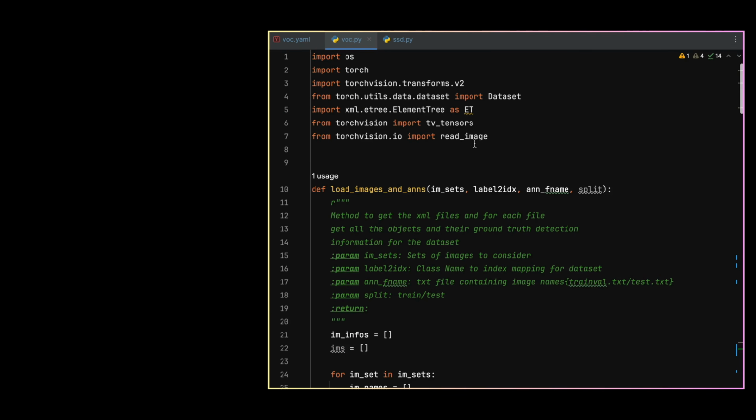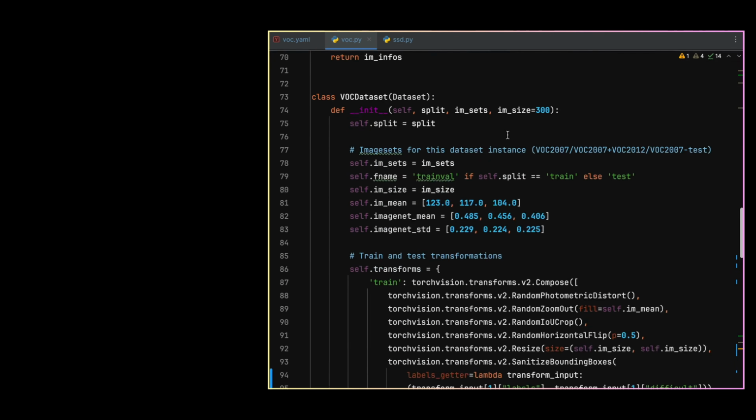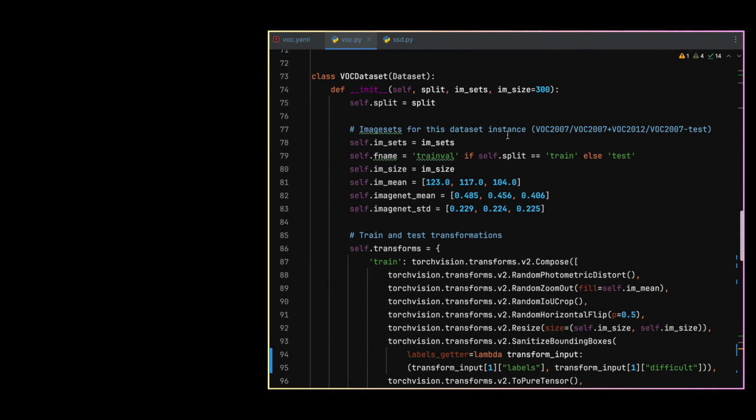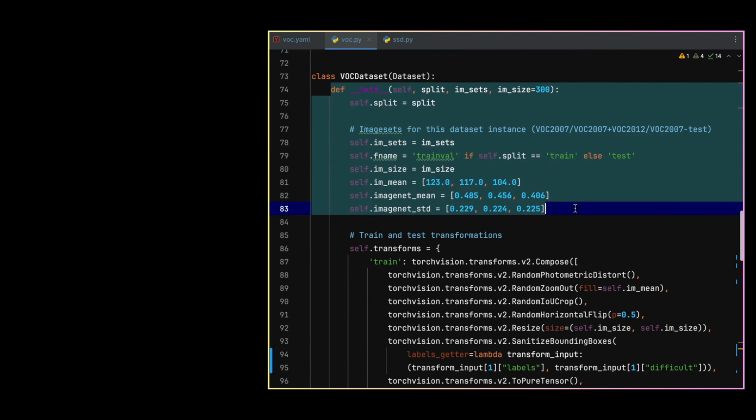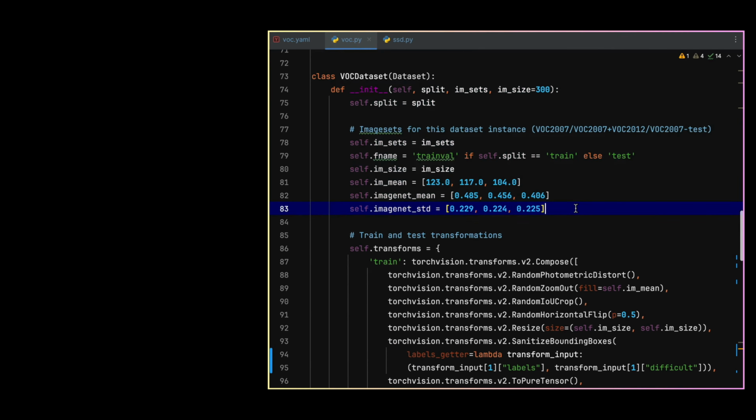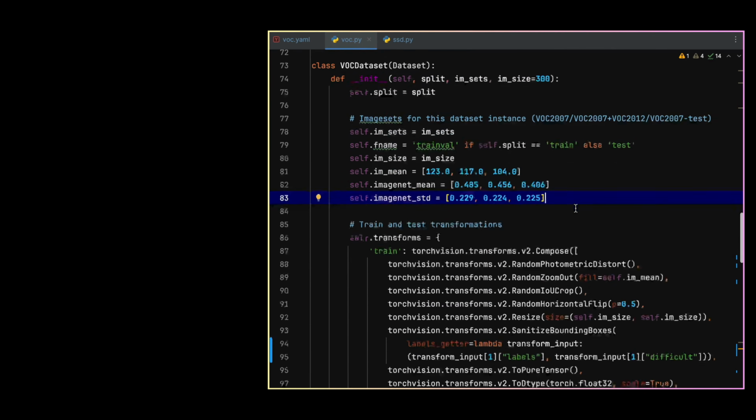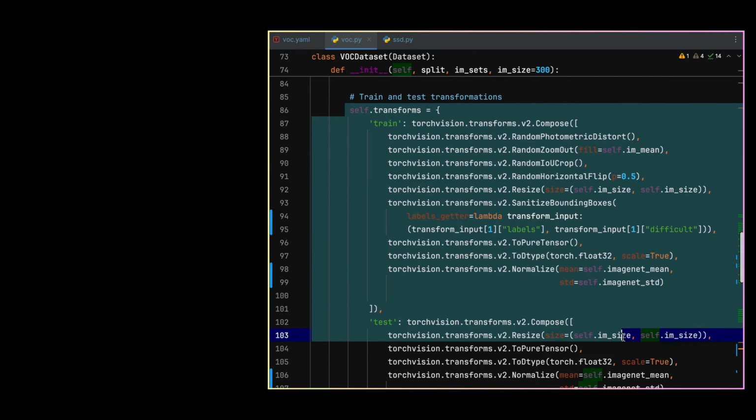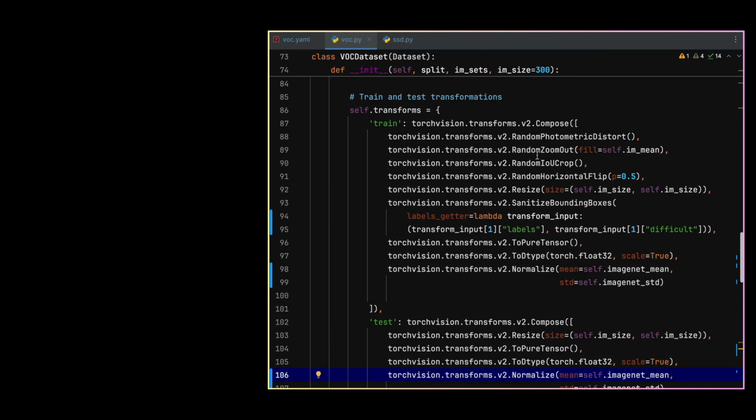Let's start with the dataset class first, because that will cover all the augmentations that we need to understand. In the initialization part, apart from specifying the file name for image sets, we also specify the ImageNet mean and standard deviation, as well as mean RGB pixel values. These will be used for normalization and augmentation. For our training transformations, we have the following list, which is the same as what the authors use. This basically is going to adjust color, saturation, brightness, and contrast of the image.